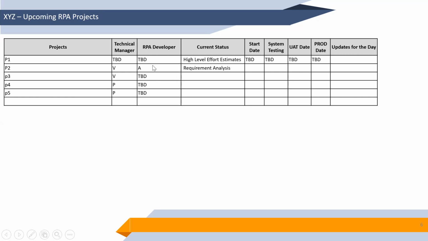If any of the projects have decided which developer needs to work, you can mention the name, otherwise you can keep it as a TBD. And the current status of the upcoming project: is the high-level effort estimation done, is it in the discovery phase, or the designing phase, or is requirement gathering work in progress? You can mention the current status here.